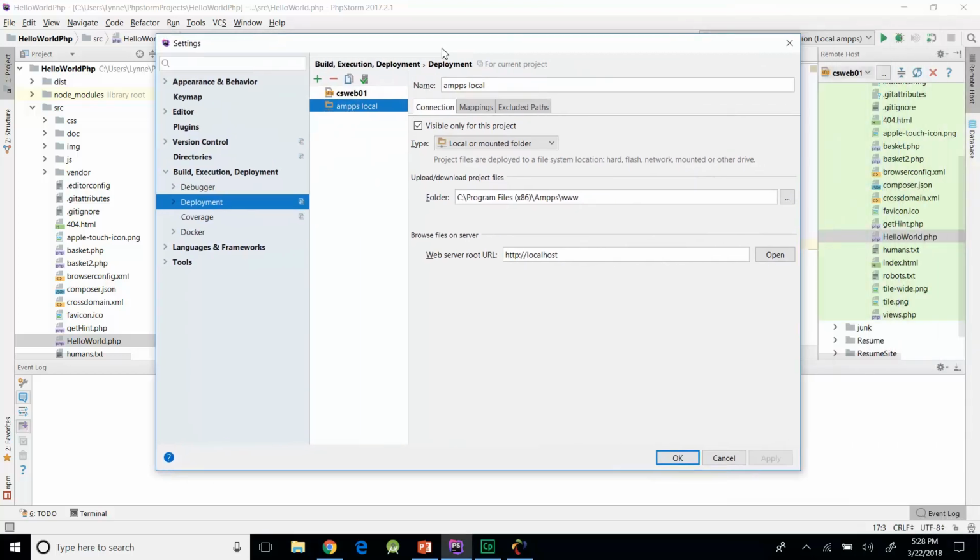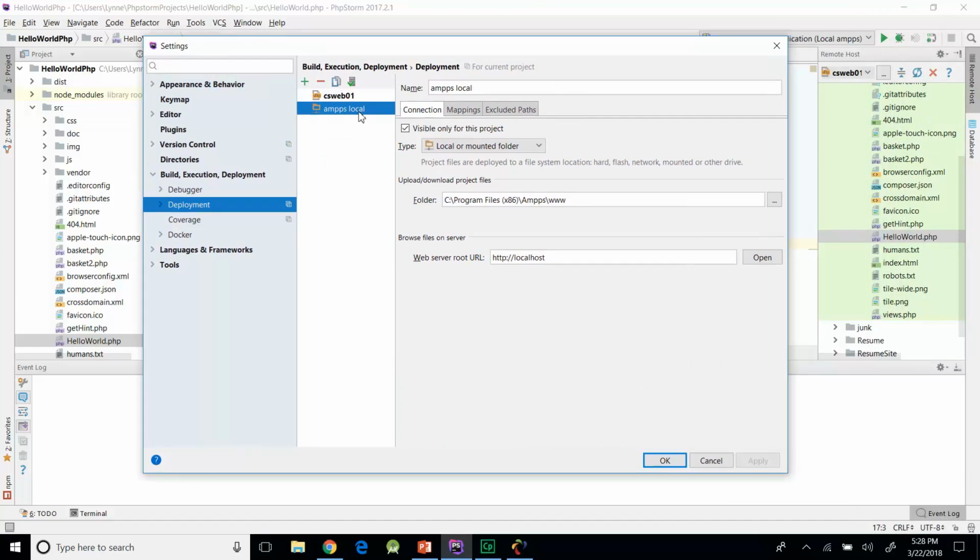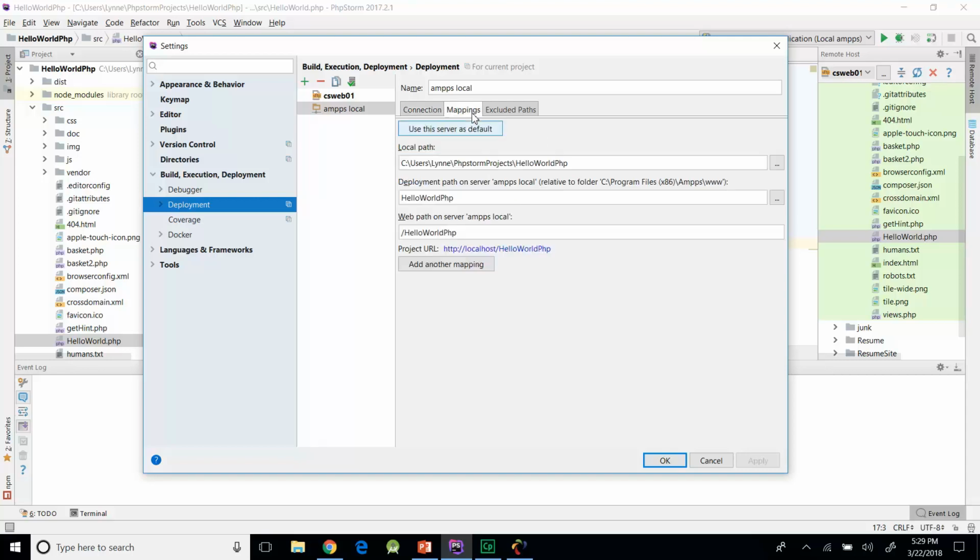This one here, the AMPPS local, it's in my Program Files, AMPPS, and then /www. It maps to http://localhost, and this is local. Under mappings, later on, you can set up mappings for various projects. Like, for example, this is one of my projects, and it maps to /hello world. So the URL looks like this, localhost/hello world. And you can add as many mappings as you want.